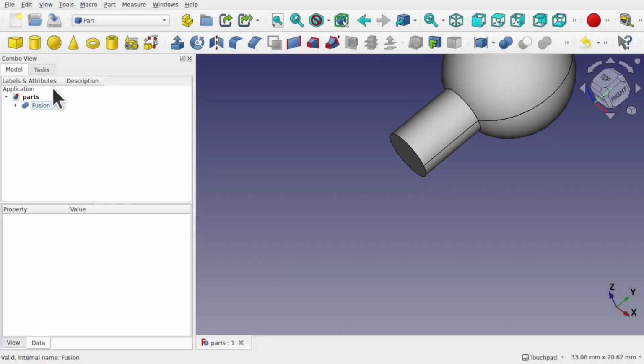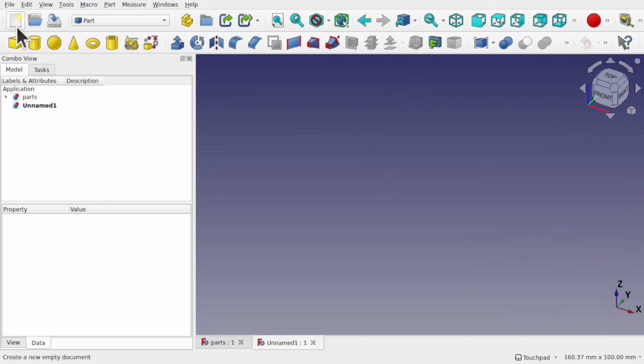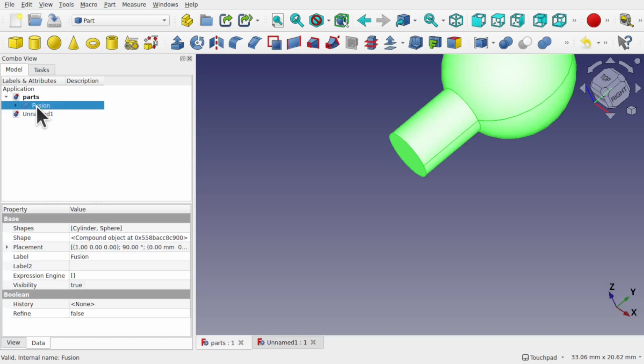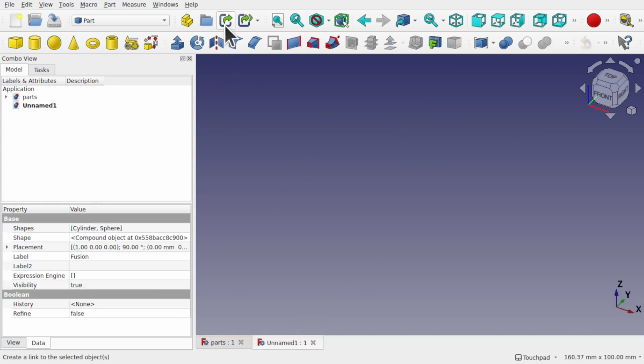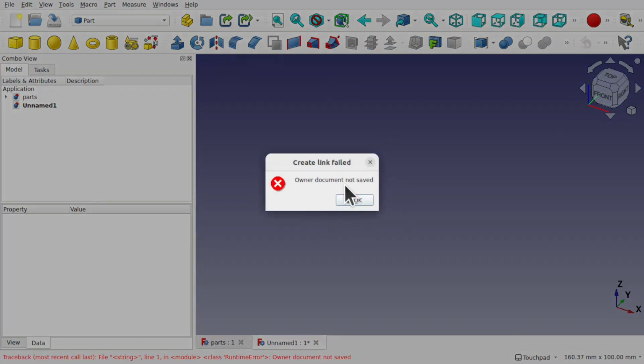So Fusion is inside the parts. Now let's create a new document. And what I'm going to do is pull this into the new document. Now first we have to save it, because if I select that Fusion, then come to the Unnamed tab and use the link, it's going to ask me that the only document not saved.